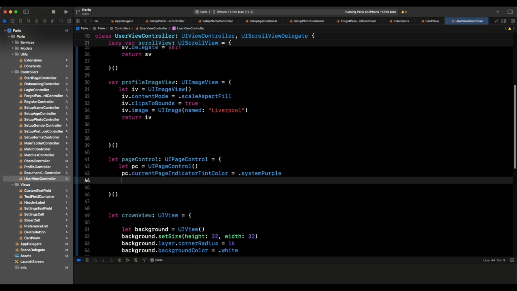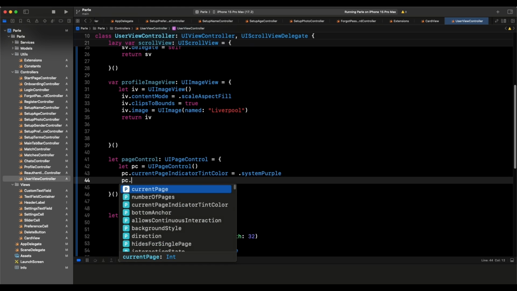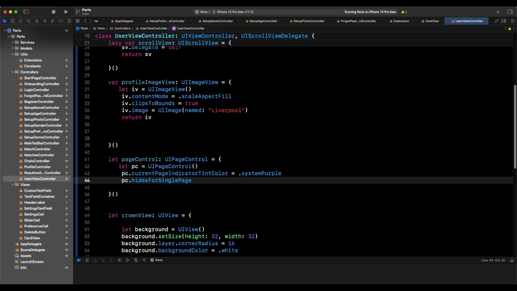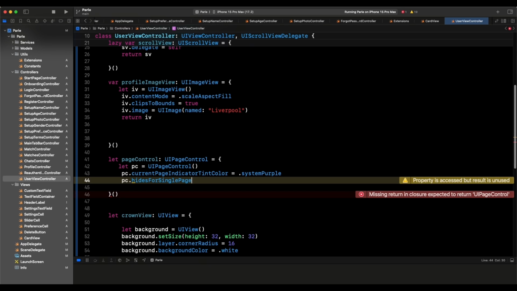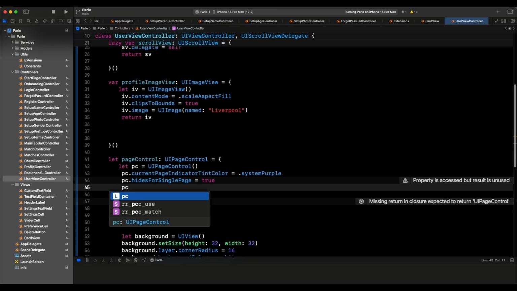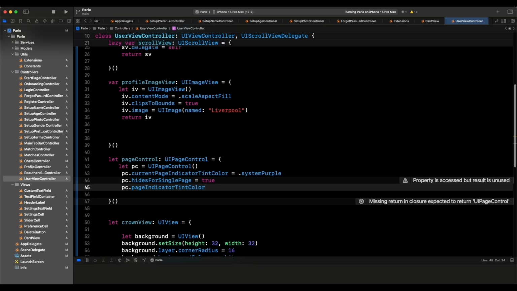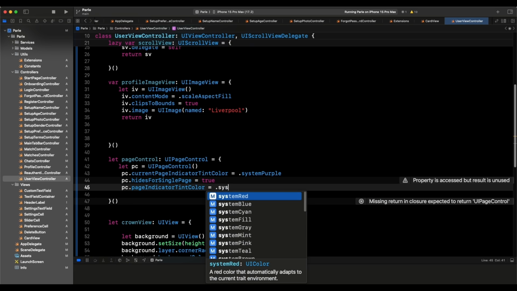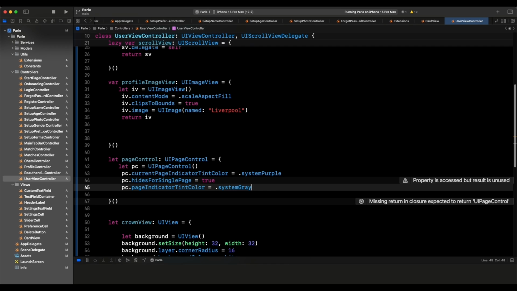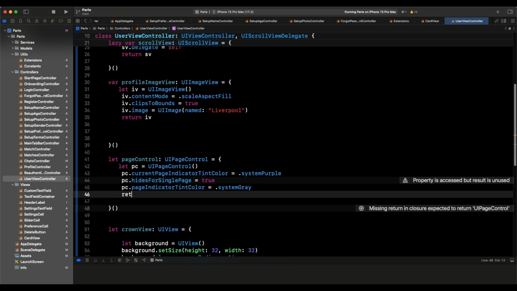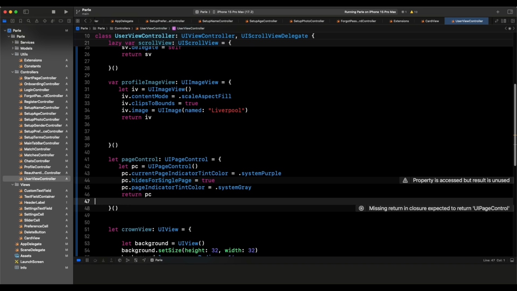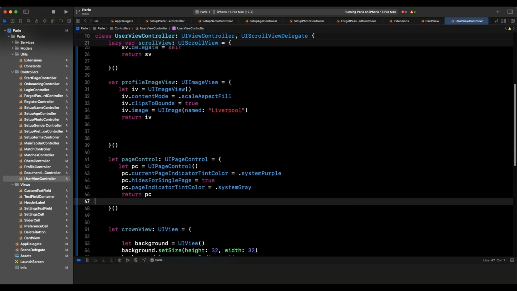purple, and we come here and we say PC.hidesForSinglePage. Like if you only have one image, right? If you're not a VIP, you're not going to see this, right? So that's that. And then we come here and we say, okay, true needs to be that. Then we say here PC.pageIndicatorTintColor, and this is going to be .systemGray, and then we need to come here and we say return PC. That is done.